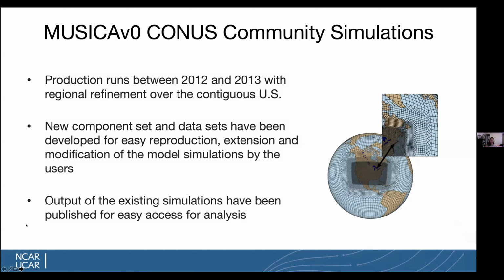Okay, so I want to give a little background on our MUSICA version 0 CONUS community simulations. These are in principle production runs that we have performed of a regional refined model run over the contiguous US using MUSICA version 0 for 2 years.